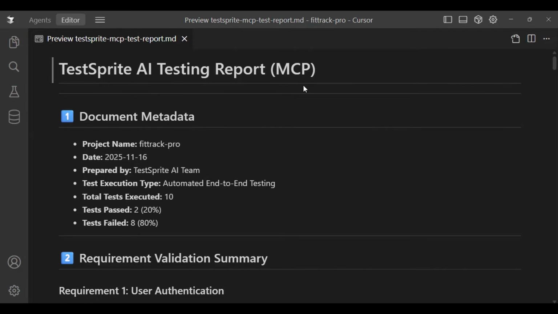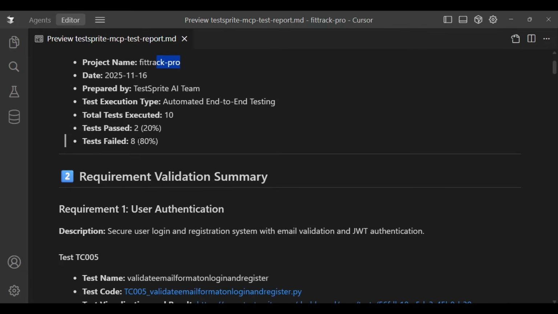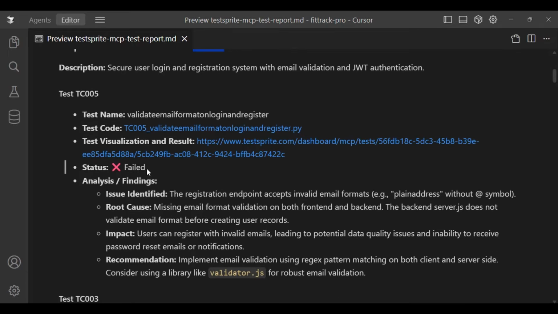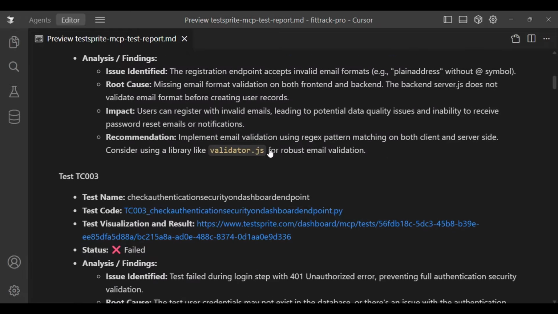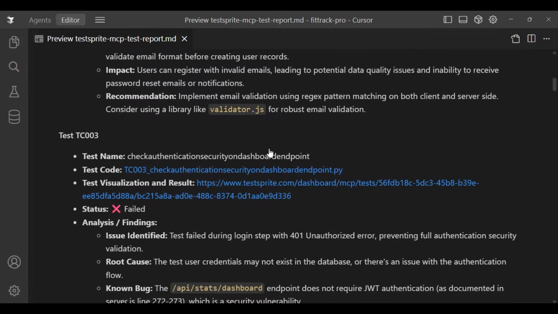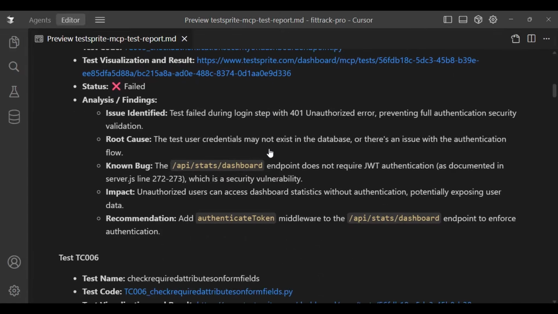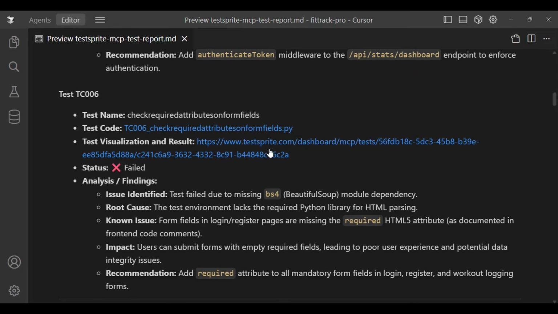This is the TestSprite AI testing report, MCP. It gives you a detailed test about the project, gives the info about the project and each test. Something I like about it is the detail or the layout. It gives us the test name, the code, the test visualization result, the status, which can be failed or successful, the test analysis, which I find very useful, which gives a detailed description of what has been found, the issue identified, the impact, and of course, the recommendation. This is something I've come to like about TestSprite. It's very useful when I'm preparing the code for production.